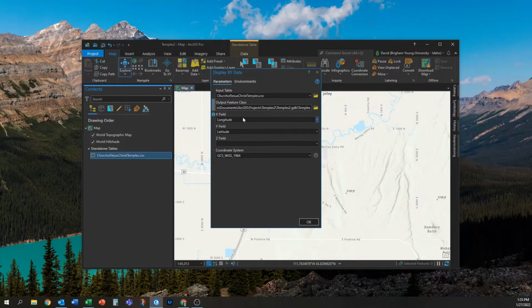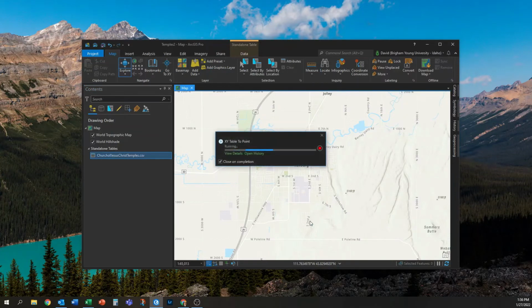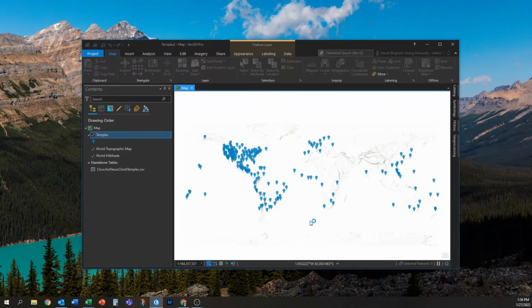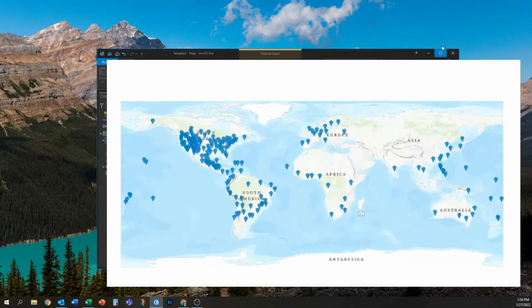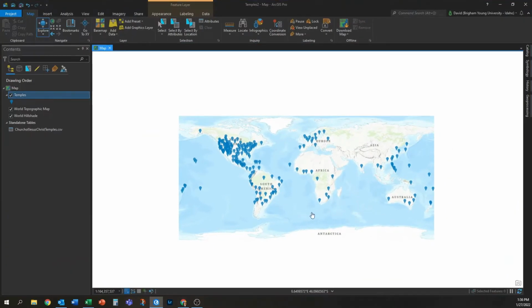It should populate that automatically, but if there's any problem with that, it should always be longitude in the X and latitude in the Y. The coordinate system is okay here. Now, there may be a time when you have UTM coordinates or some other coordinate system. In that case you would have to change the coordinate system down below, or it will not put the points in the right location. So we'll click OK. And there is a map of all the temples in the world.